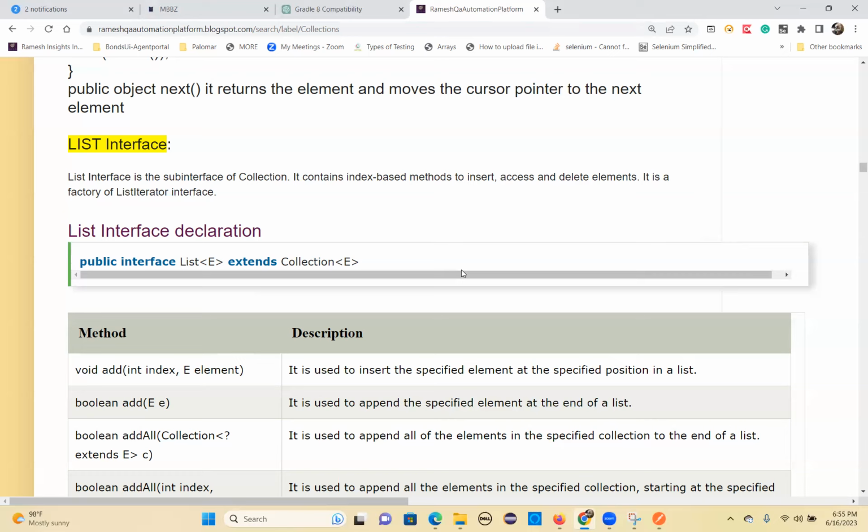And the list collection contains duplicate elements. That means you can insert duplicate elements in the collection. So that's the list collection. Also it maintains the insertion order. Whichever order you inserted, the same order it will return to you. These are the points you need to remember about the list collection.